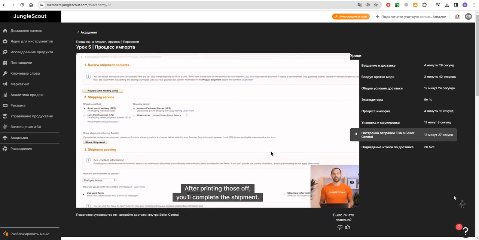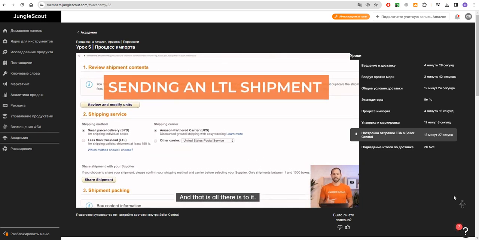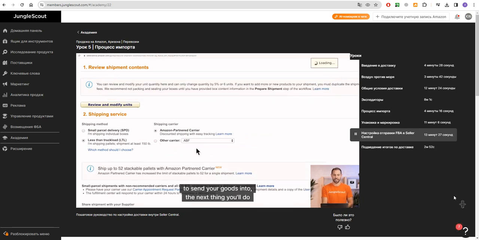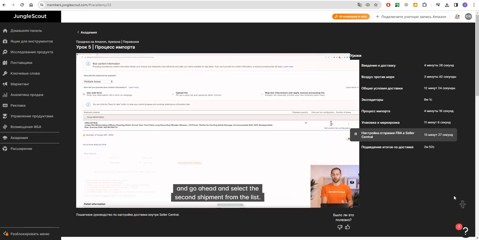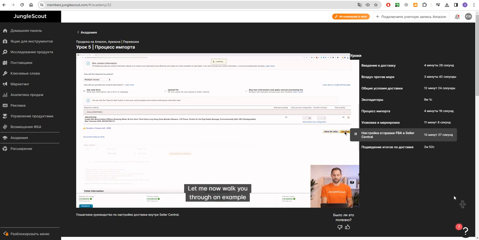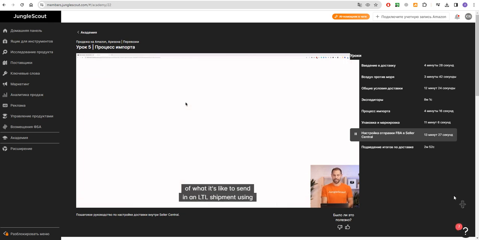Let me now walk you through an example of what it's like to send in an LTL shipment using Amazon's partnered carrier. For this one, I'll select LTL. I'm gonna keep Amazon's partnered carrier. You'll then enter the number of units per box and how many boxes you're sending in. You'll confirm it. You'll then generate the box labels.